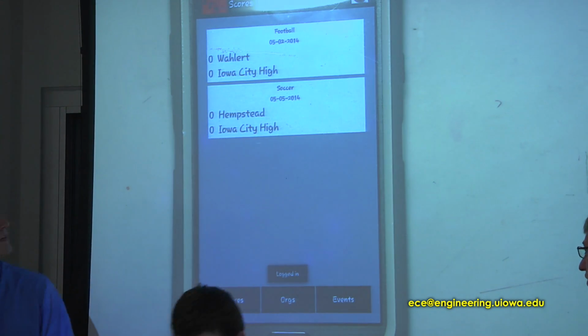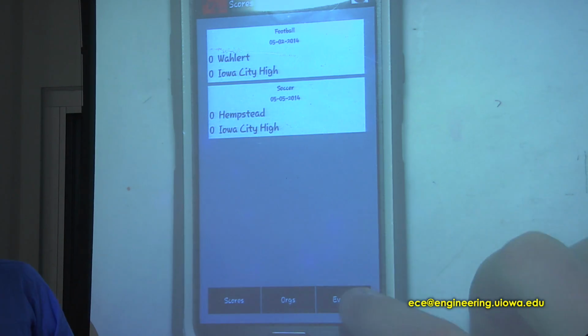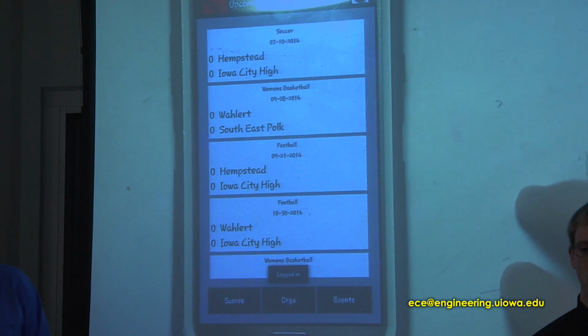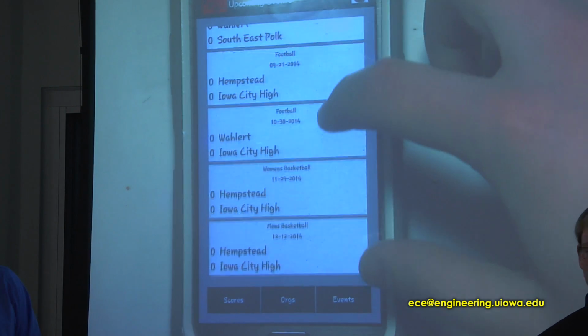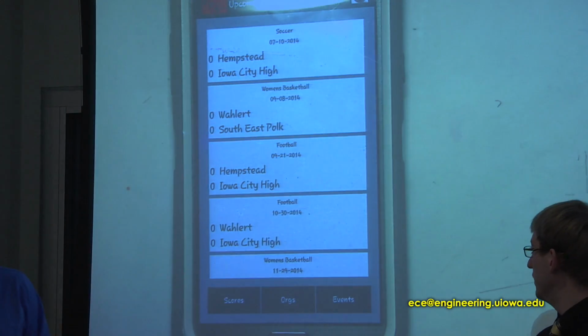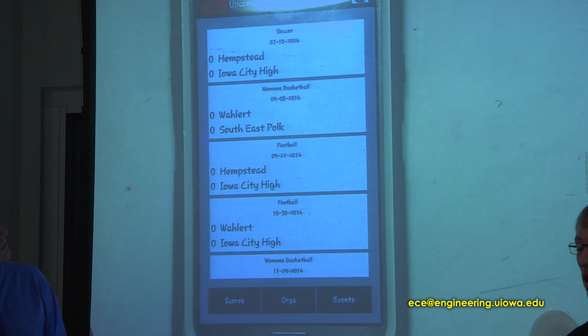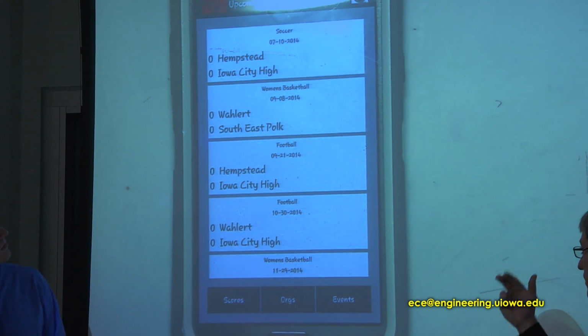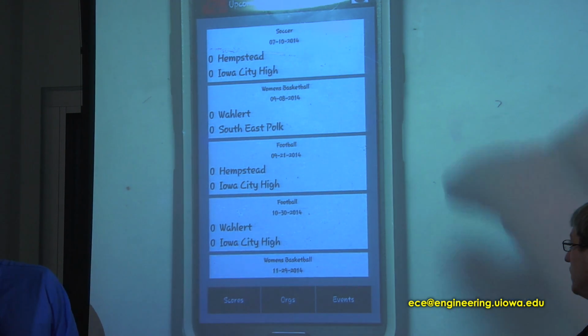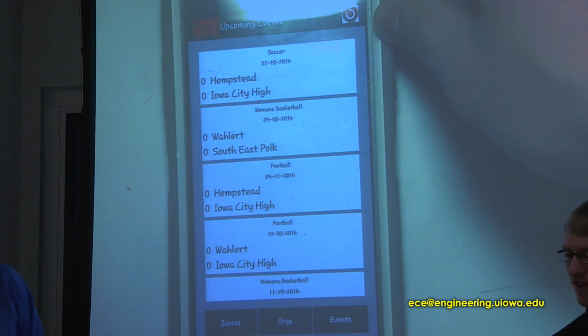And then we have an events page, which just shows all the upcoming events in the schedule for all the organizations and teams that you are currently following in the system. And it says the sport that's going on with the date, then the teams that are playing. That's the user side of the application.